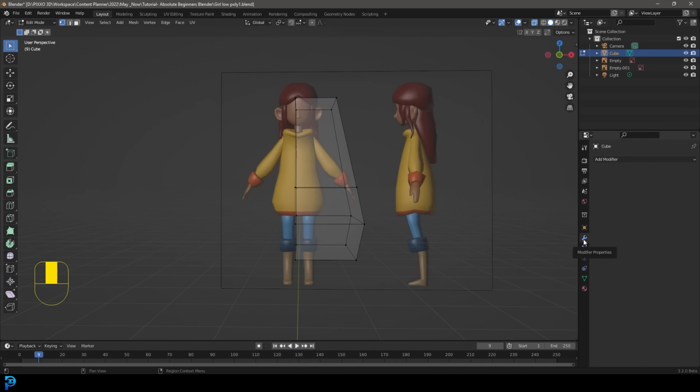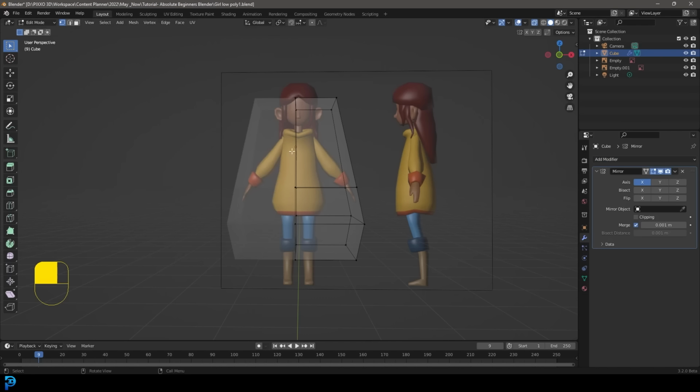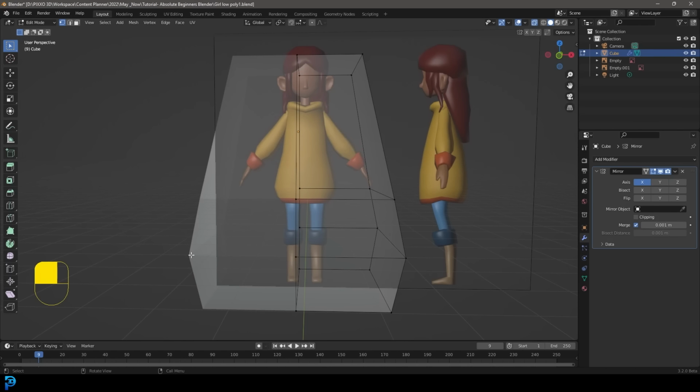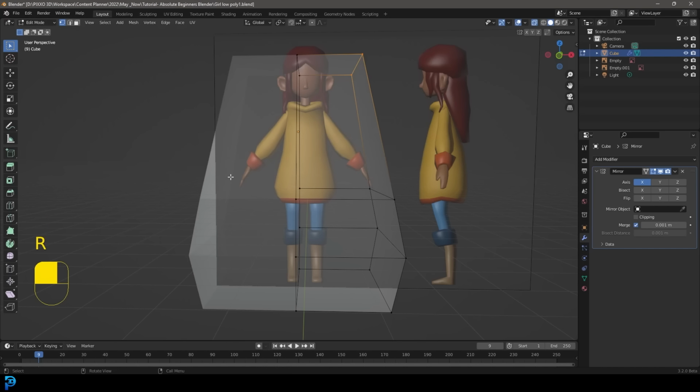Modifiers are just these cool things we can add to an object. I won't go into too much detail, but let's go to Add Modifier and give this one under Generate, and that's a Mirror. All it's simply doing here is mirroring this object. So now we can't actually select anything on this side, but if we select something on this side and we press G to move it or rotate it, you can see it updates on this side.